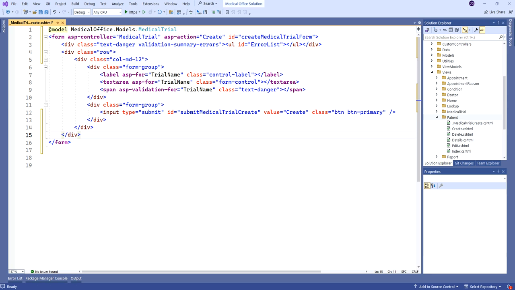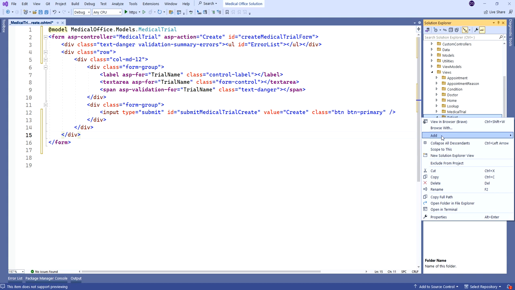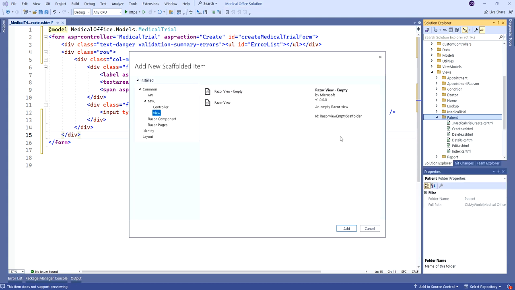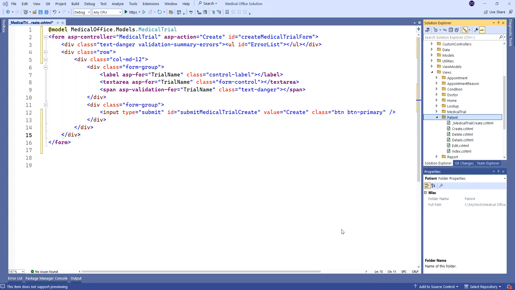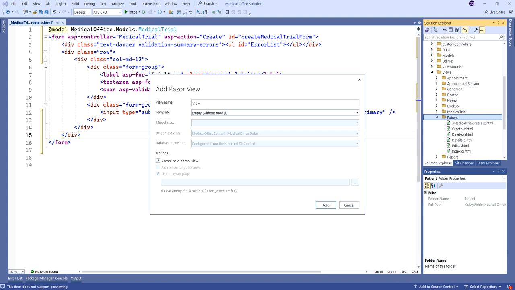Okay. All right. So I want to host this in a modal, and I find it's cleaner to actually do that in a separate partial view. So I'm going to right-click. We're going to add another view. Okay. This time I'm not going to use any model. I'm just going to put the code in place. It's very similar to the other examples we've done where we actually have a bootstrap modal, right? So I'm going to call it my add medical trial modal.